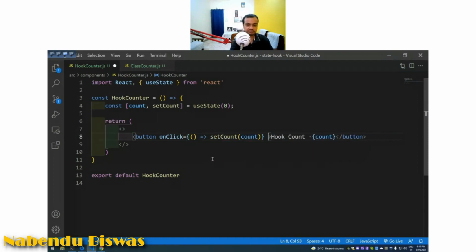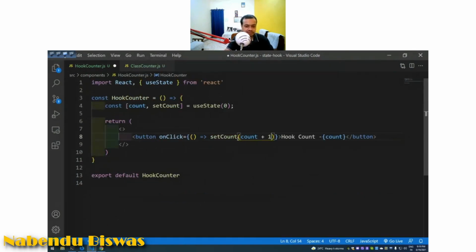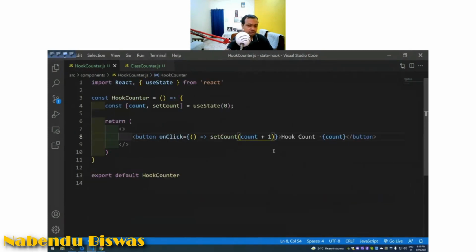Then set count is count plus 1 like this, and this statement is exactly similar to this statement: count is equal to this dot state dot count plus 1. It is doing exactly the same thing. Count plus 1 means count equal to count plus 1, so you don't even need the complex statement like this, where in the object I am passing count is this state dot count plus 1. You don't even have this complex statement anymore, and by this the hook is done.